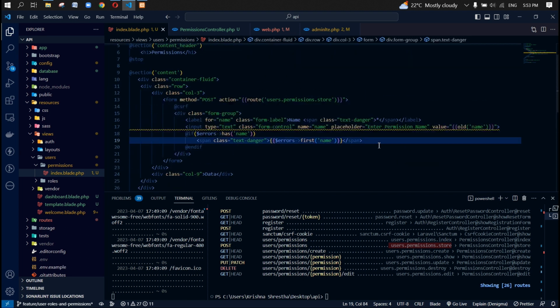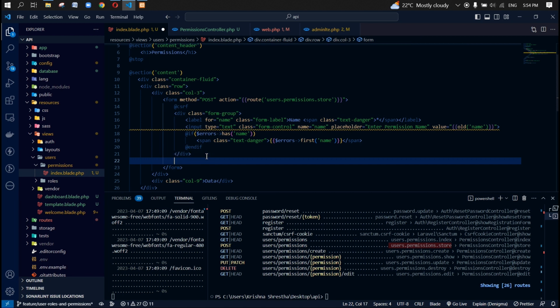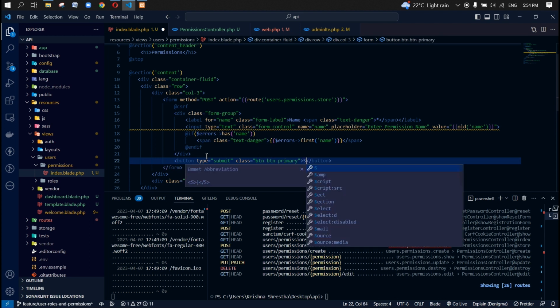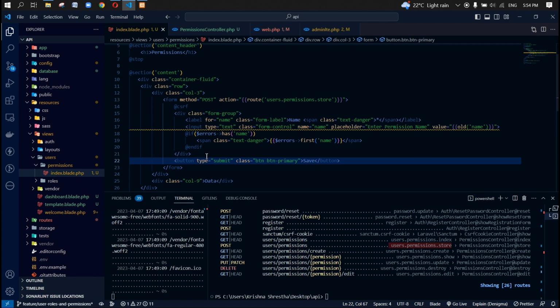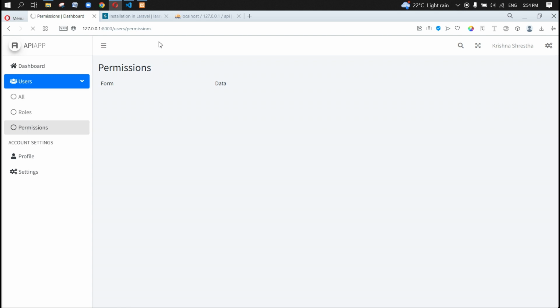That's it. Now we have to add another thing, that is the submit button. So let's add the button type submit. For the class we can provide btn btn-primary, and let's give save as the displayed text. Let's see if that is looking good or not.